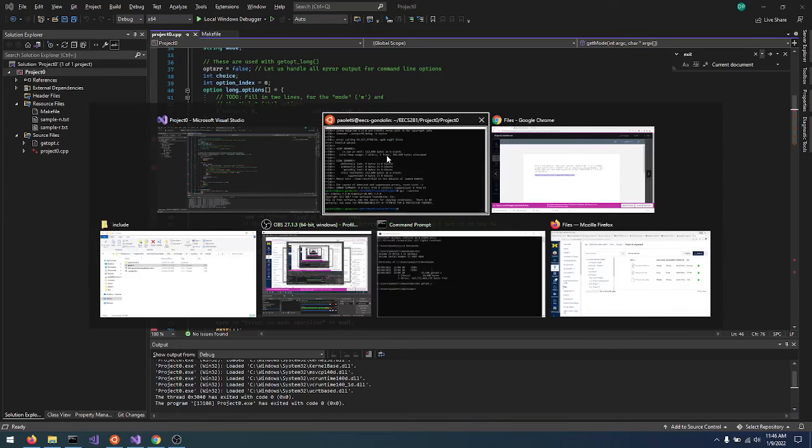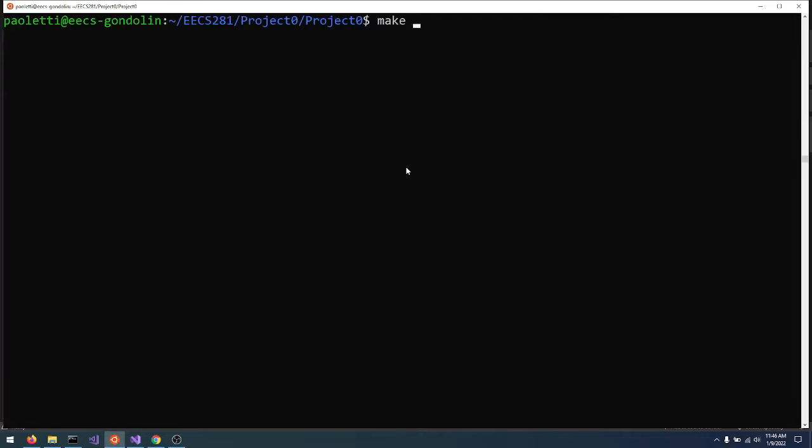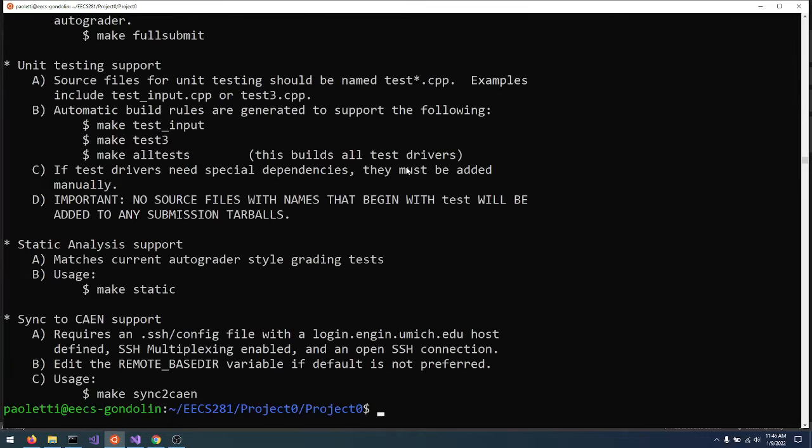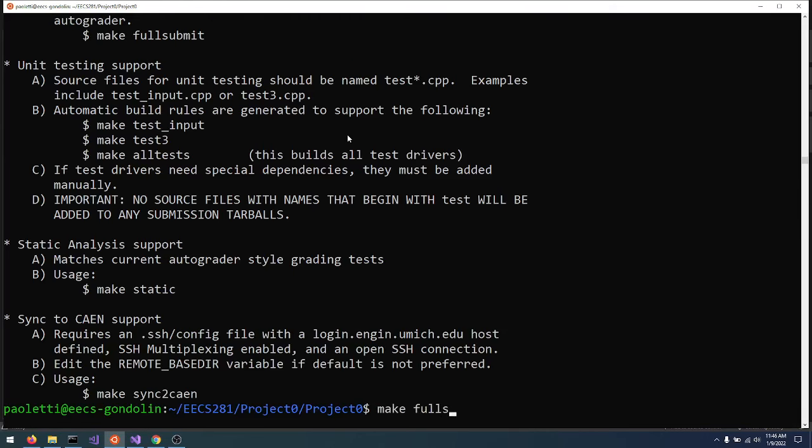So we're gonna change back to our shell over here, and I'm gonna clear the screen, make help. Our help file has help on things it can do. So one of the things it can do is make sync to Kane to send the files over to Kane. If you can't get Valgrind working, use that. We can also do make full submit. So I say make full submit.